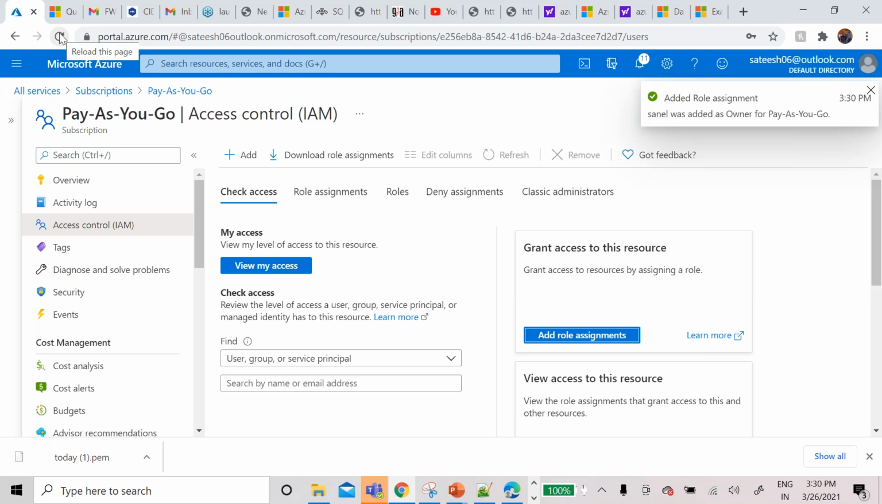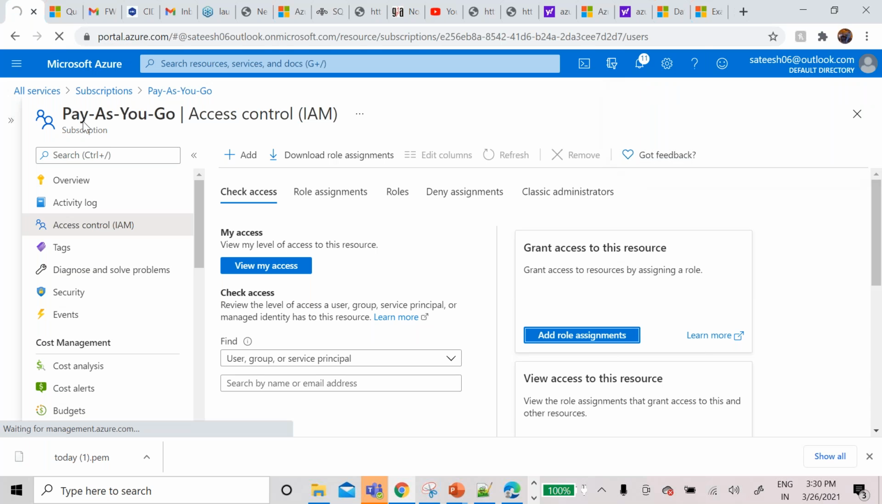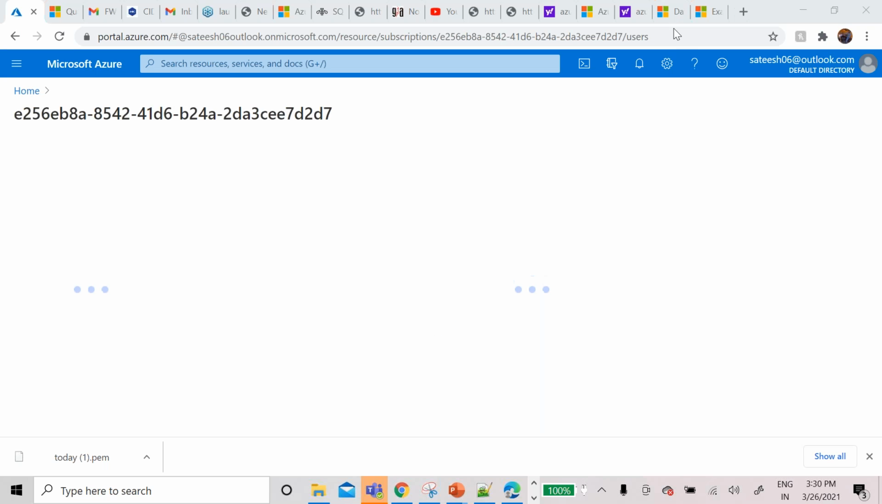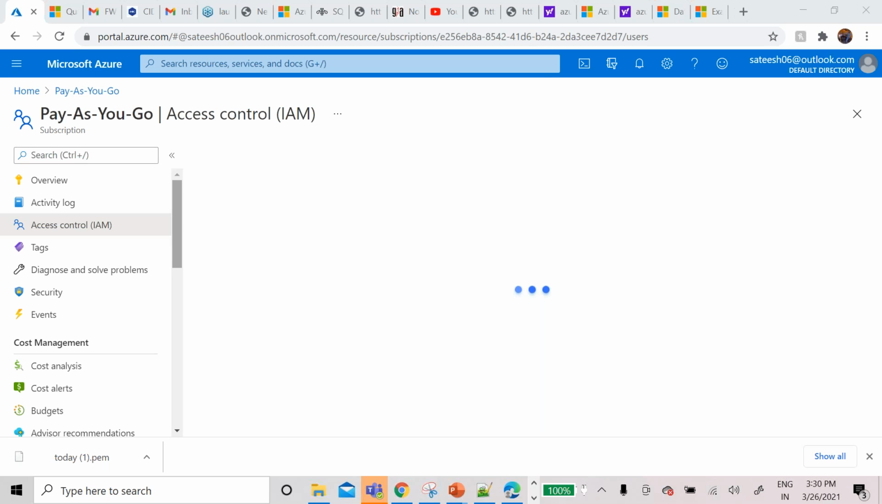Till now, Sanal was not able to use the subscription. Sanal, can you please log in and check whether you are getting access to this pay-as-you-go subscription? Yes, let me check. I had not given you access earlier so that I could also show this to these people.